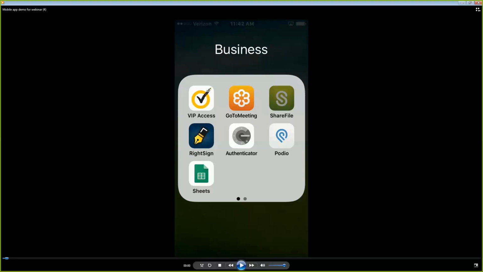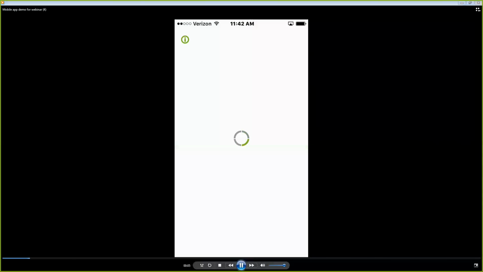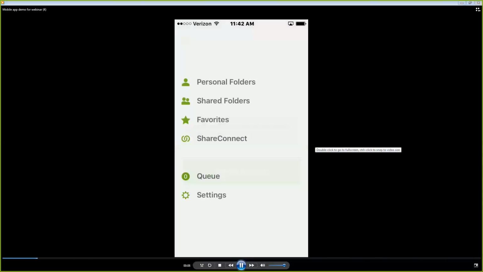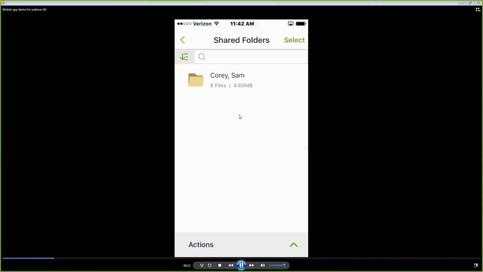Absolutely. So, yep, we are going on a journey here into a smartphone so that you can see. We're looking at the home screen right now. We've got a few other apps, but we are going to click into ShareFile right here. So once you are inside of the ShareFile app, it auto logs you in, so time saver there. And here are the folders that you have access to.